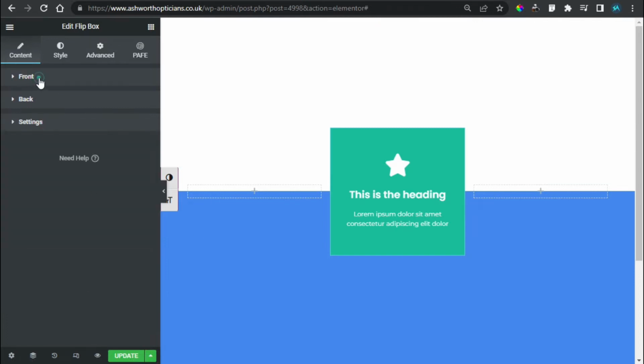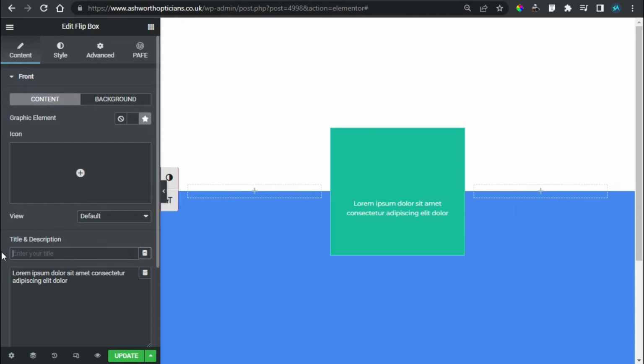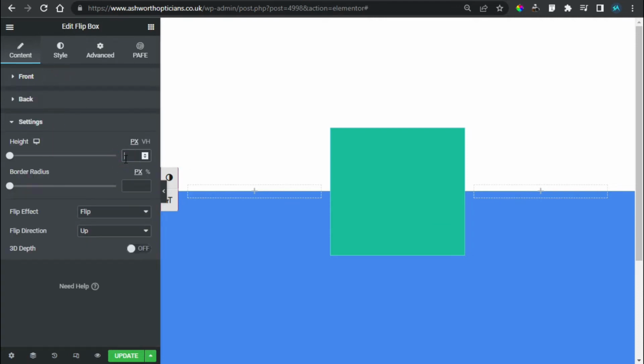So first of all I will open front view and I will delete this icon. I will also delete the title and description. Now after deleting it, I will go to settings and I will change its height to 400 pixels and border radius I will add 20.